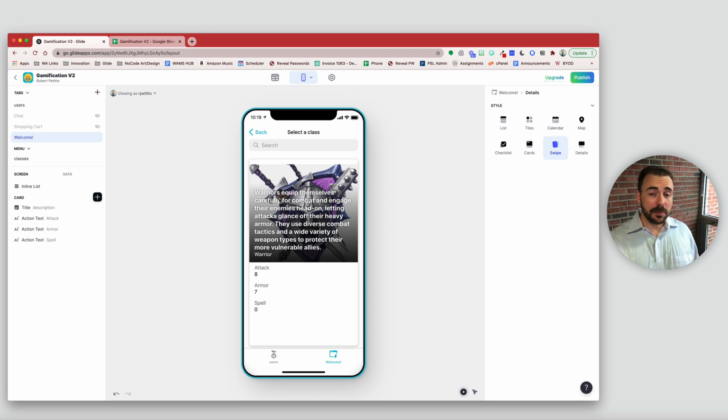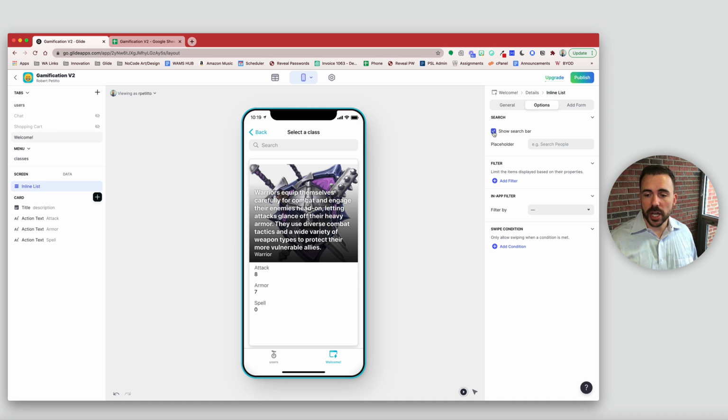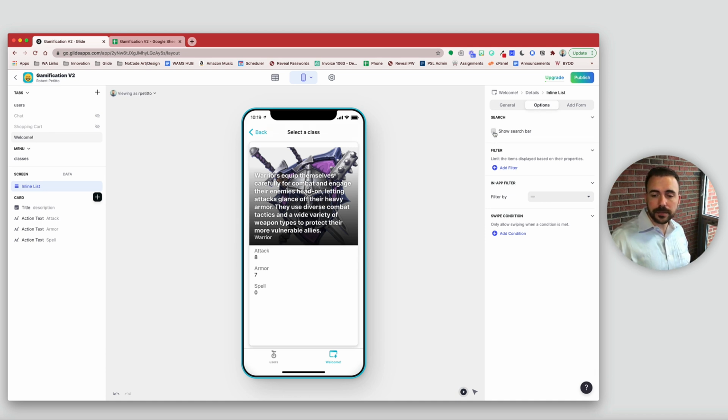So to do that is a little bit of a complicated setup in the backup, but it's super doable. The first thing I want to do is get rid of this search box at the top. So I'm going to click on inline list, and under options, uncheck show search bar.